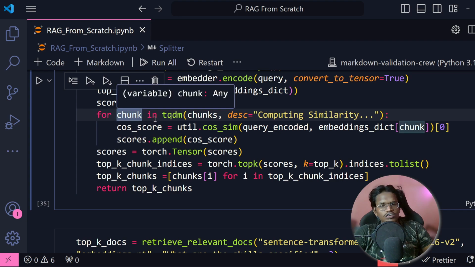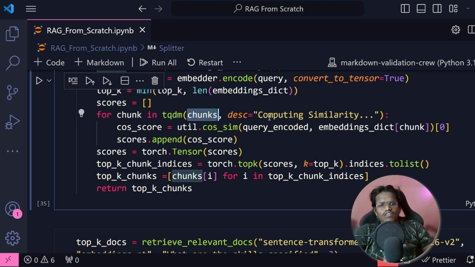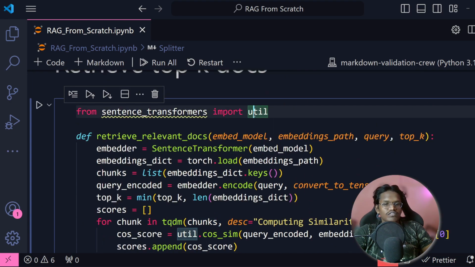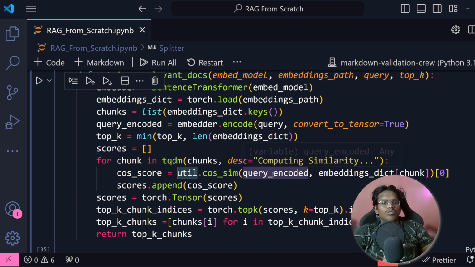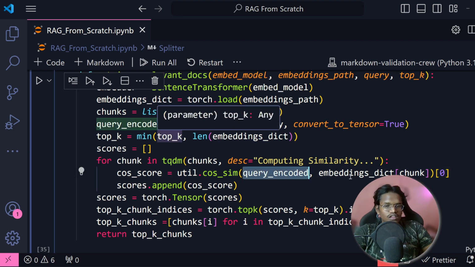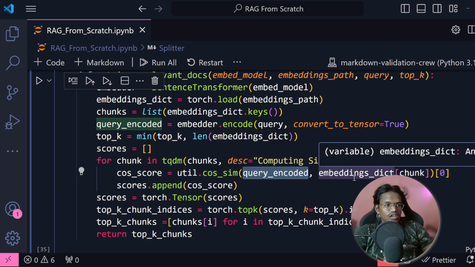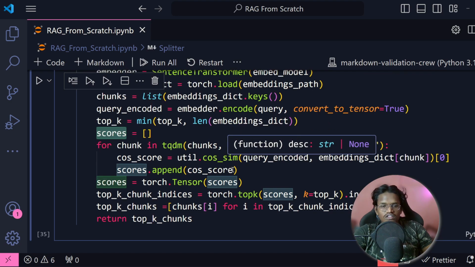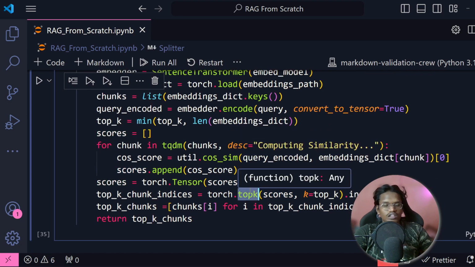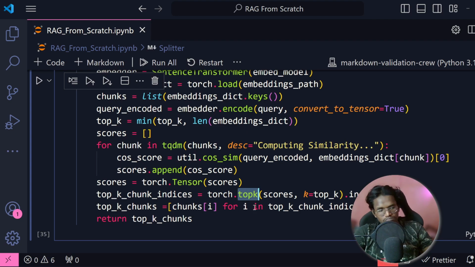And here we are going through the chunks, and computing similarity is happening. In sentence transformers, there is a util function which has a function called cos_sim, which is nothing but your cosine similarity. What we are doing is simply comparing the query with the chunk embeddings. Whatever embeddings there are for a respective chunk, we compare it, and the index 0 will give you the score. Right now, all we are doing is appending those scores into a list, because in torch there is a function called top k, which will help us get the indices of the top 5 maximum numbers or top 10 maximum numbers, given a k.